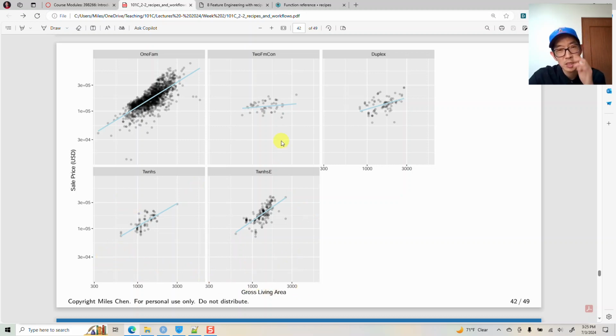As it gets bigger, price goes up. But for some of these things, like this 2-family complex, as it gets bigger, the price doesn't really change all that much. Duplex, also, overall it goes up, but the slope is much less steep. So the effect of gross living area on sale price is kind of different for 2-family, condos, duplexes and things like that, versus these other things.